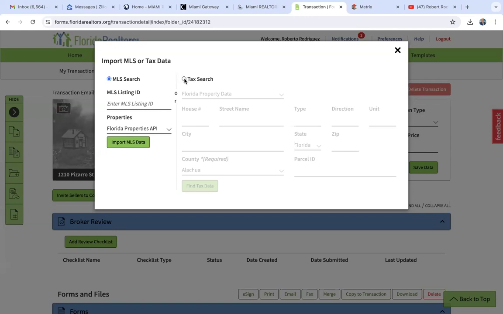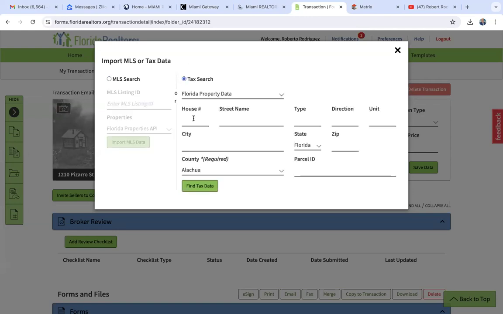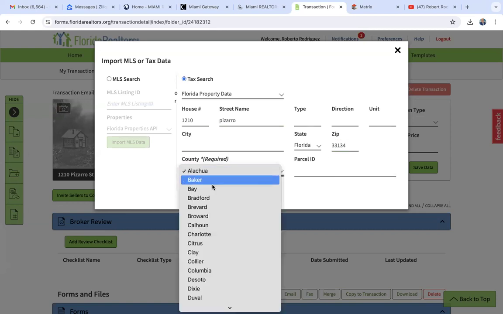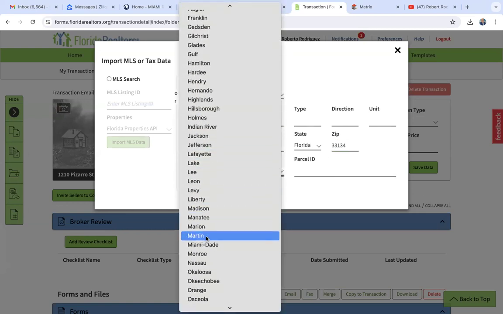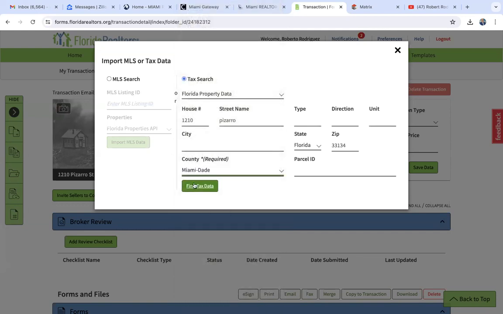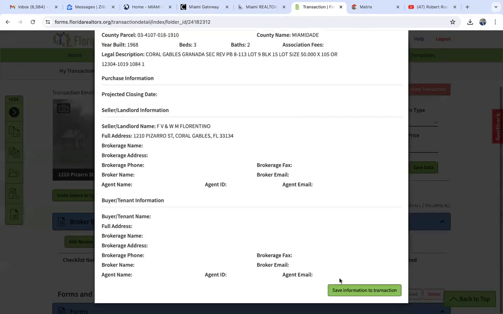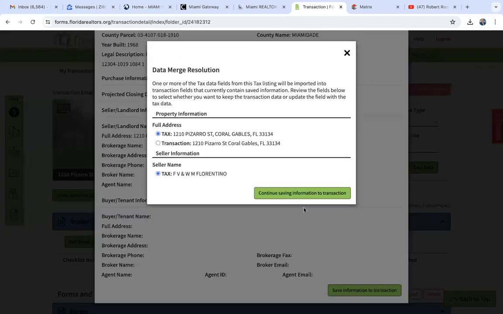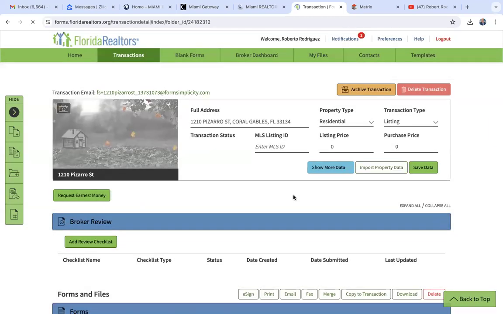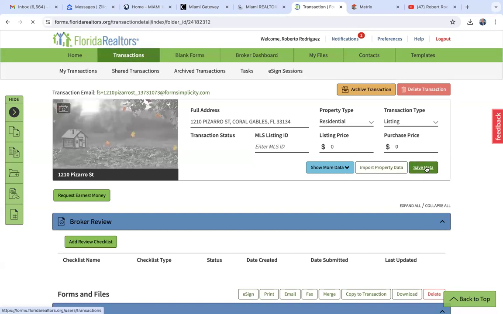So we're gonna go ahead and click on tax search. Okay, and then for house, we're gonna go ahead and put in 1210 Street. We're gonna put in Pizarro. And then this is zip code 33134. And then this is a county of Miami-Dade County. All right, so Miami-Dade. We're gonna click on find tax data. There's your property, right? You're gonna go ahead and select it. You're gonna come down here, you're gonna hit save information to the transaction, continue. Save data.